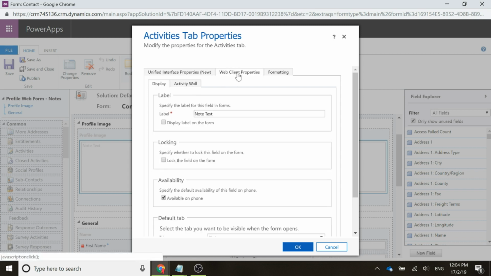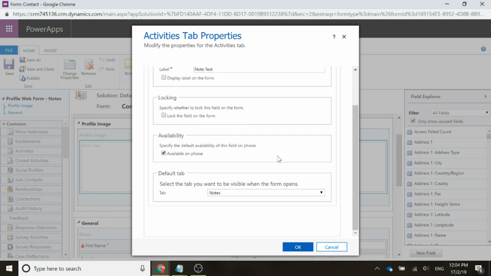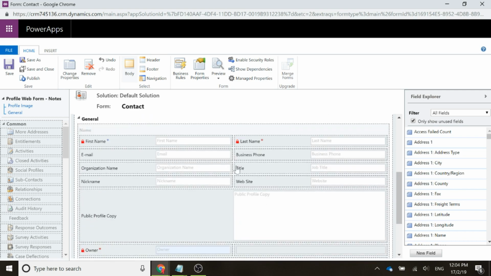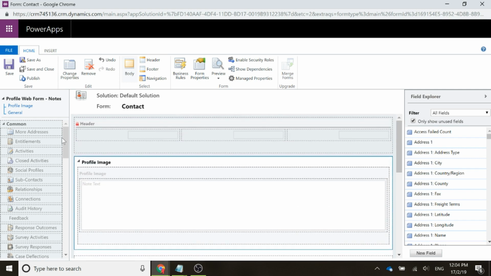Then if I go to the web client properties, I'm going to select the tab to be visible when the form opens. The default is going to be notes. That's all I'm doing, and I'm going to make sure that it is in a tab of its own. It doesn't matter if there are other things on your form, because certain things are required on every form. That's fine, leave them on there, but create a new tab and just put the timeline on there, and that's it. That's all you need on there.